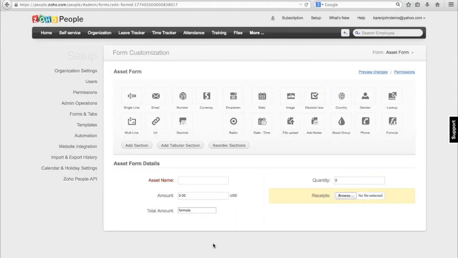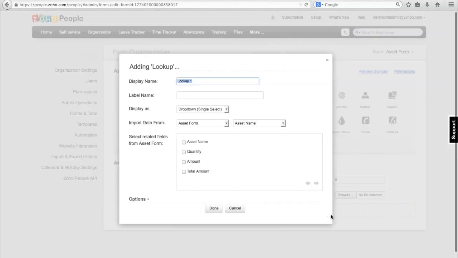Now there is an important and interesting field, which is the lookup field, which is nothing but similar to the VLOOKUP that we have in Excel. I'm sure you should be aware of it. Now this field fetches a record from one form to the other. In this case, I want to fetch the employee ID from the employee form to the asset form. So I give the name as employee ID.